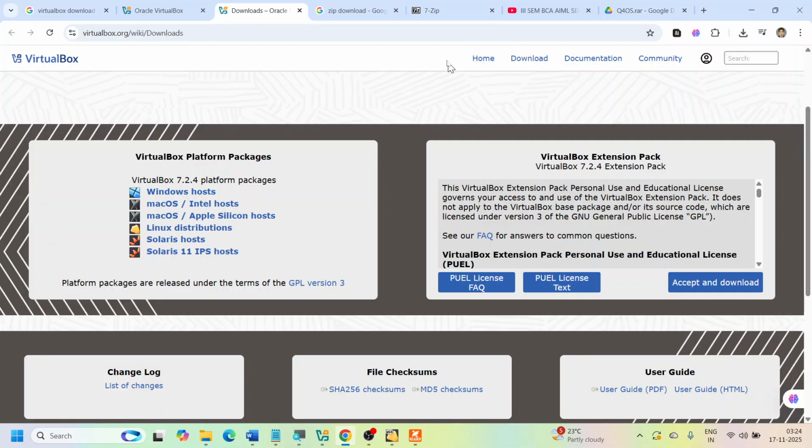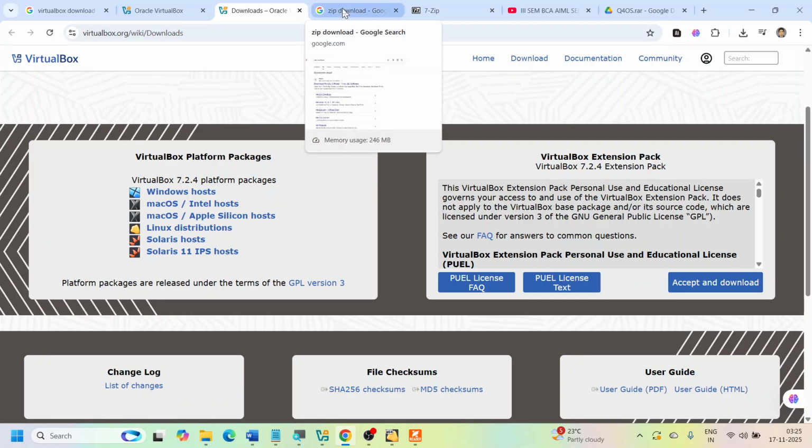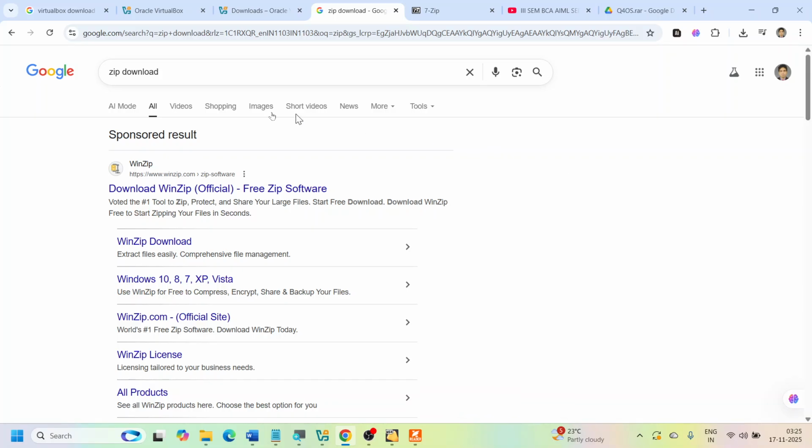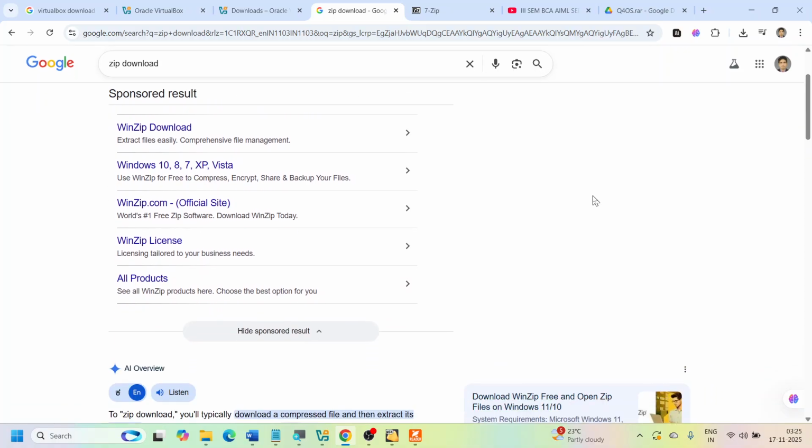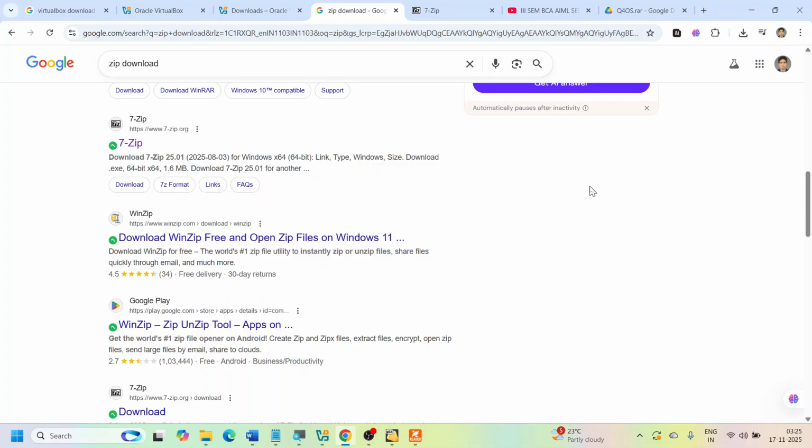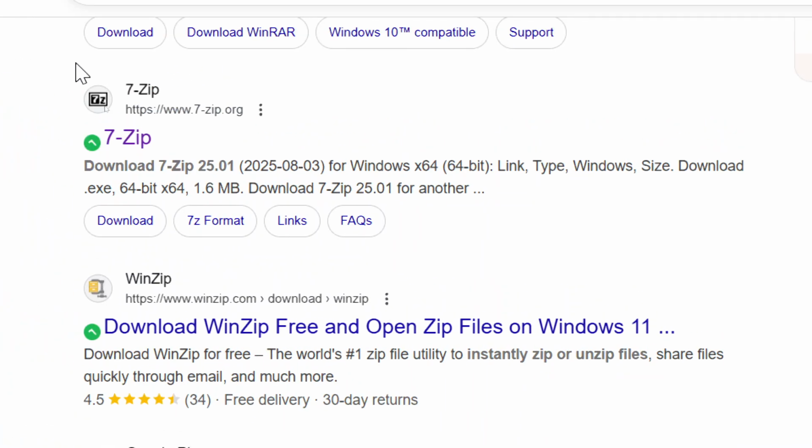Then you need a rar utility, because I will be giving it to you in the form of a zipped, that means a compressed rar file. So you need an unrar utility. If you search for a zip download, you will get WinZip, which is a commercial one, and you will have to pay for that. Instead, you can search for 7-Zip. So this is the one. You can see the website over here, 7-Zip. This is a free and open source version.